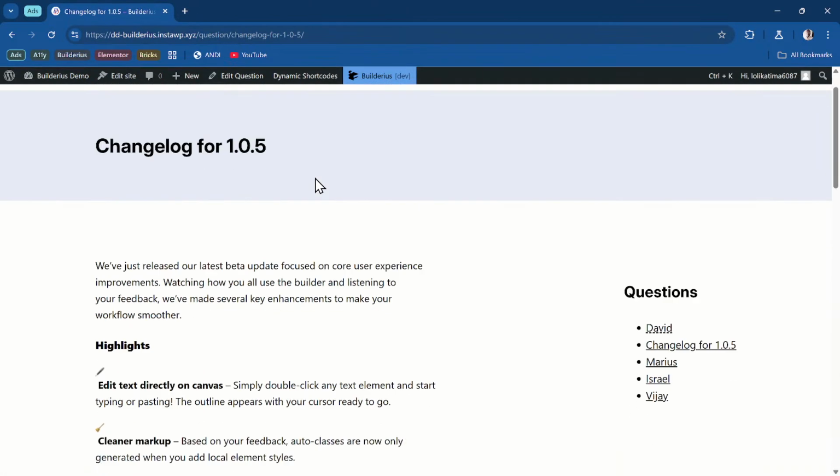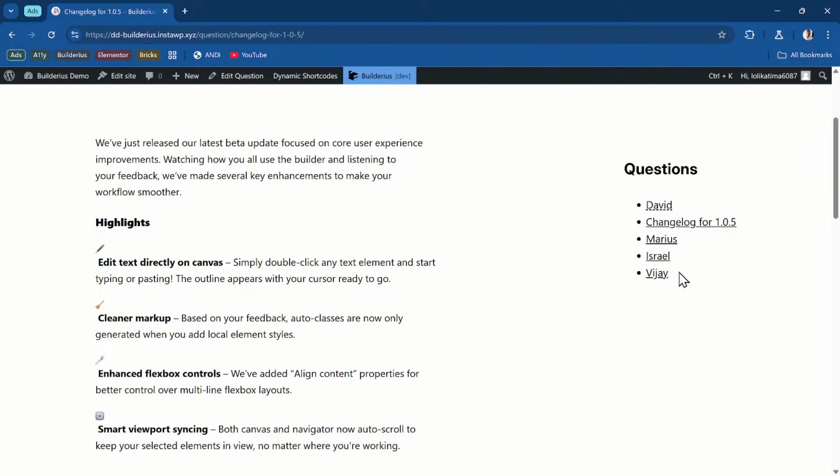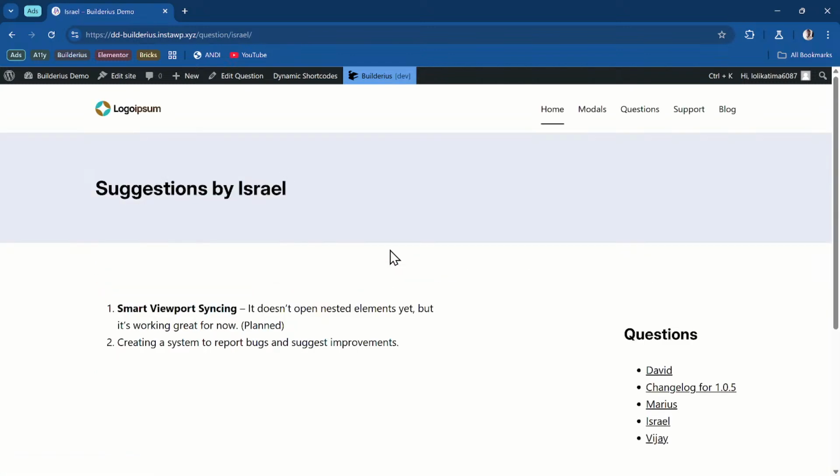Okay. So the questions now are, we'll start from the easy ones. So let's start with the suggestions. These were suggestions by one very nice community member. He has been creating some really nice components that you can go ahead and check out in the community. If you are not in the Builderius community already, please join the community and you can give your feedback, give anything that you have. So basically, he was talking about the smart viewport syncing, and then he said that it doesn't open nested elements yet. But they already said that it's planned, but let me just explain what that means.